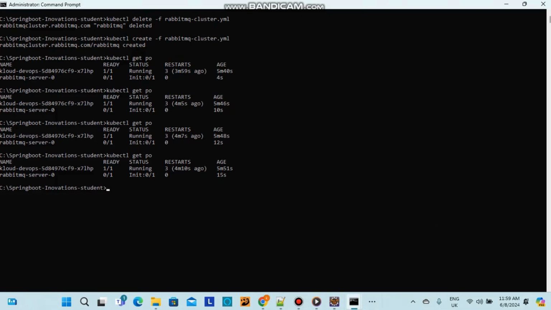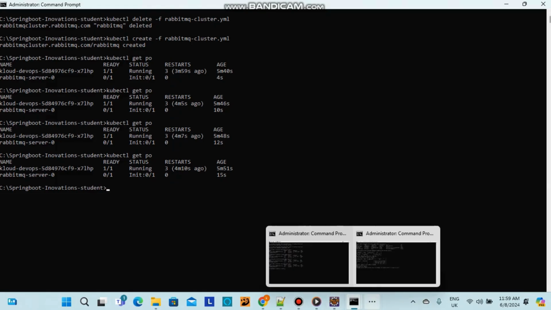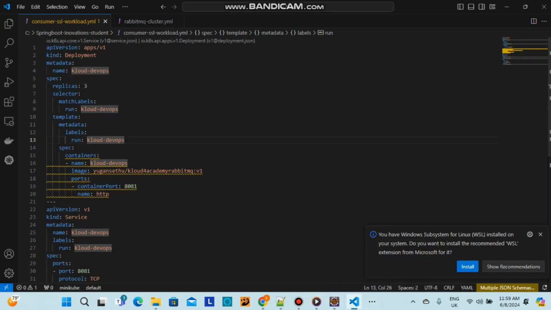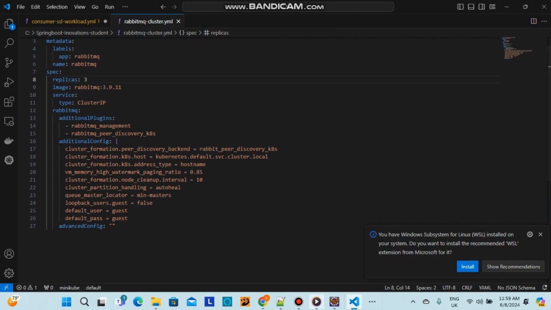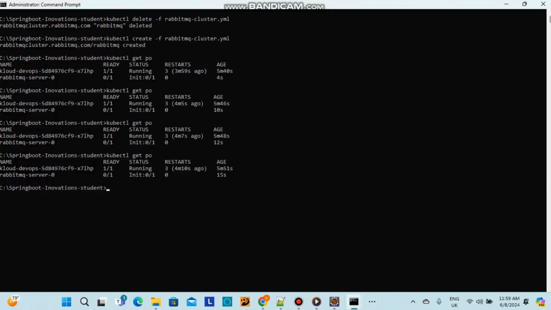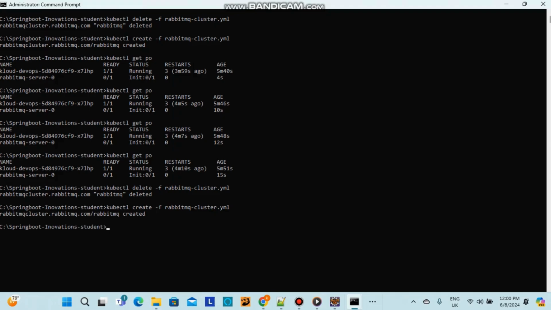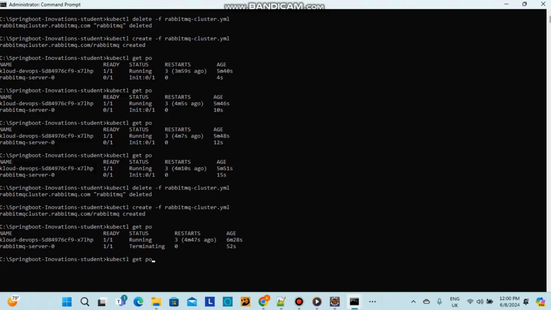See, only one node is initiated. Even though I give 3, it is initiating only one node. Where is the location? Spring Boot student. Sorry, not this one. I wrongly configured the cluster. I'm giving 3 nodes, and then I'm going here, delete, and then create. Now if I check, it will be 3. Oh, 3 terminating. I think it will come now.